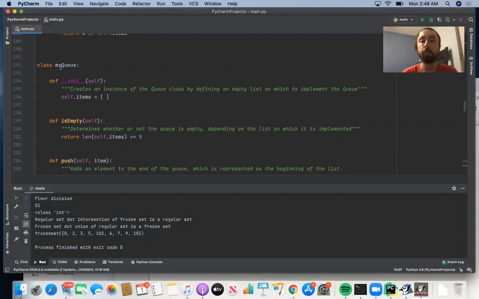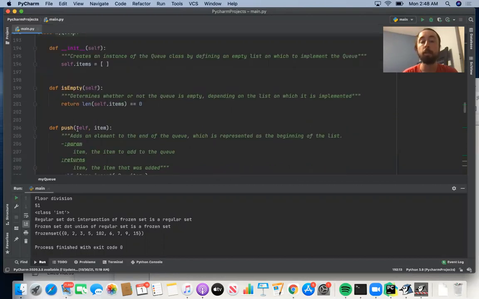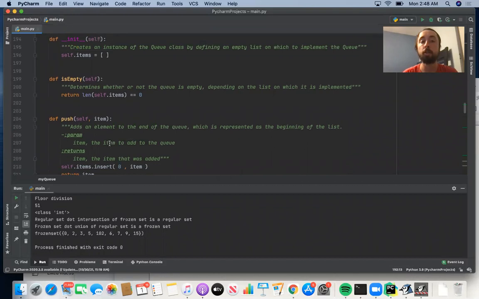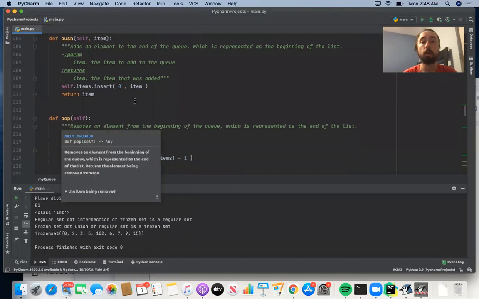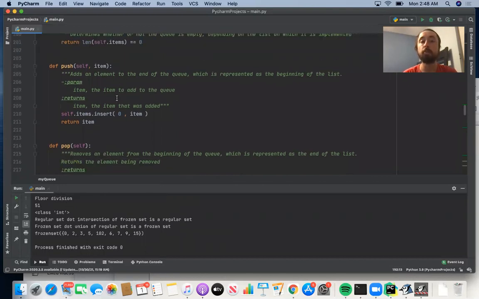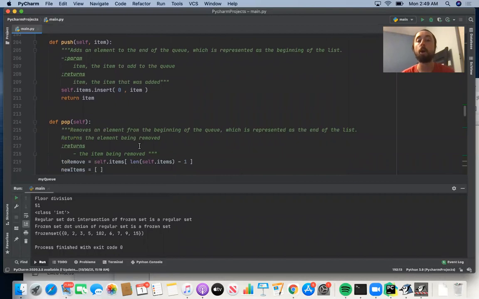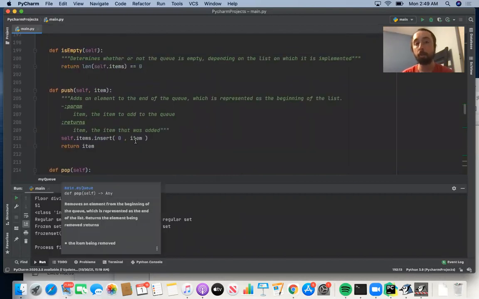But we have a class called myQueue. Okay, so it's called myQueue on line 192. And then on 194, there's a constructor, and it doesn't accept any parameters, but it's going to create an empty list that will implement the queue. And so every time we push elements onto the queue, they're going to be inserted at the end of the list. And every time we pop elements from the front of the queue, we are going to insert elements to the beginning of the list, and we're going to pop them off from the end of the list, right?